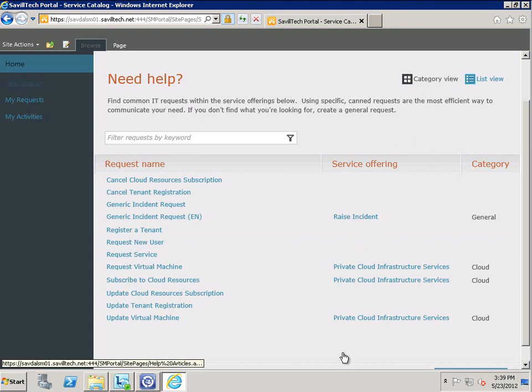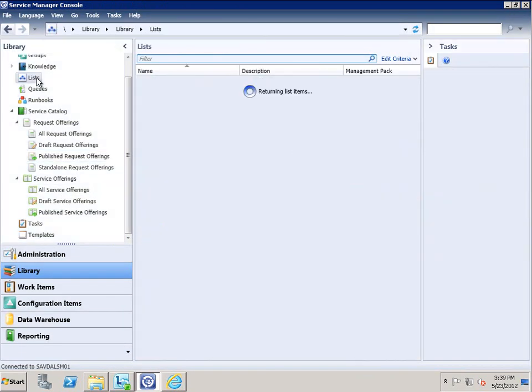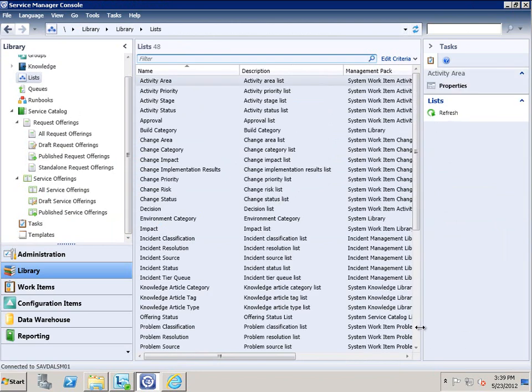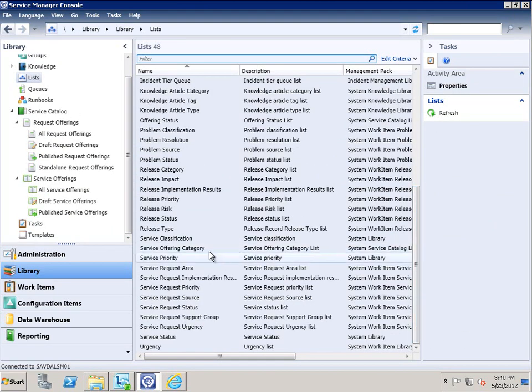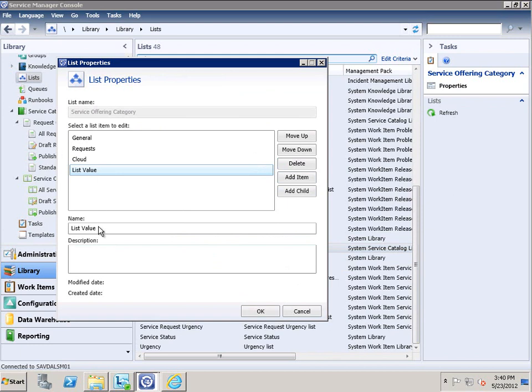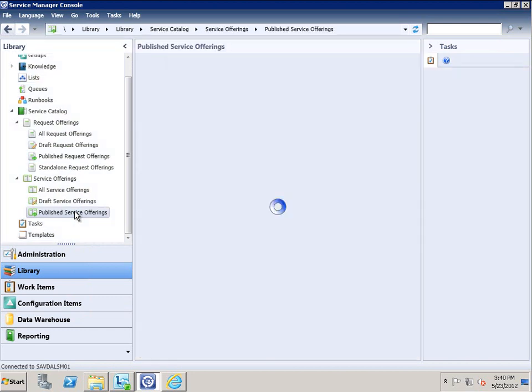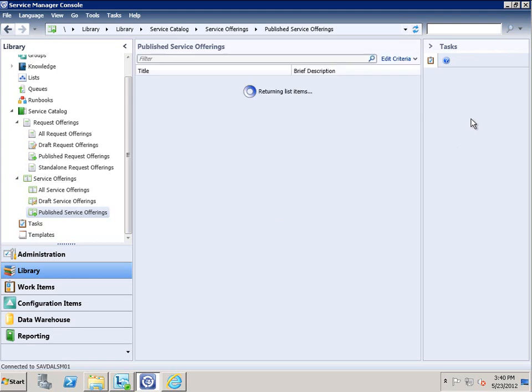Now I want it to show in my service catalog. So what I'm actually going to do, back to category view, is create a service offering. Now before I do that, I want to have my own category for these directory operations. So I'm going to go in and under the service offering category, I'm going to add a new one. And I'm just going to call it, I don't know, directory. So now I have that new grouping. So now I can go to my service offerings, and I'm going to create a new one for directory management.